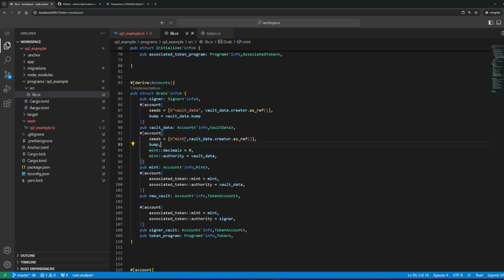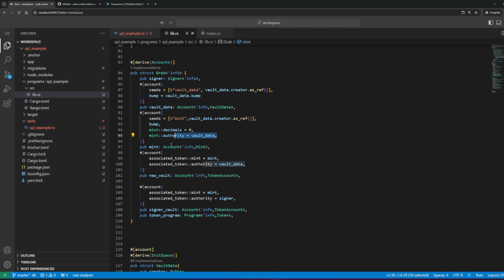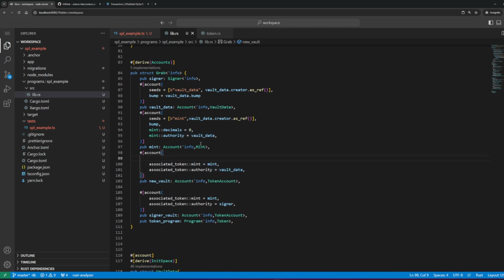We have the mint, seeds are correct, seeds here are also correct, bump. All right, let's take the canonical here, 0 decimals, vault data as authority. All right, what we also need to do here, maybe you already noticed, but this account has to be marked as mutable because we are going to transfer tokens from this account to this account.